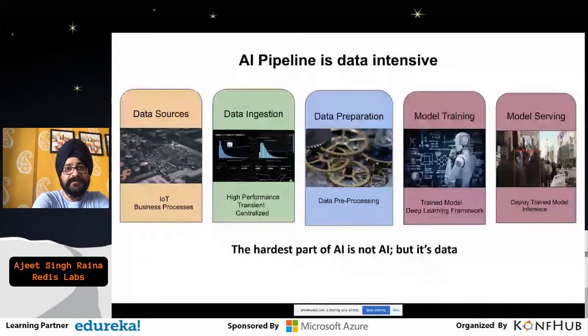The problem at each of the steps is that it is very sensitive to data, and we will see that in the subsequent slides. The first and foremost thing is the data ingestion part itself.